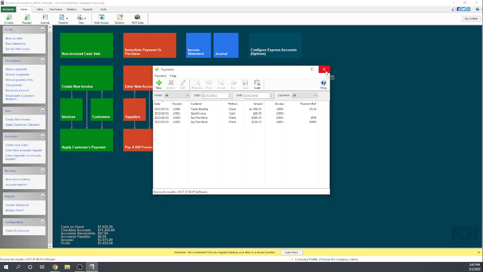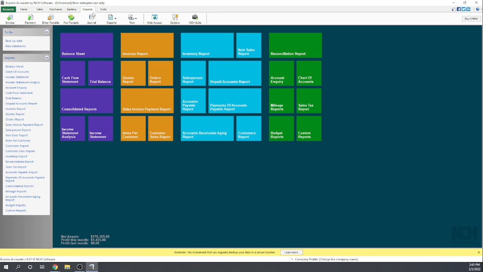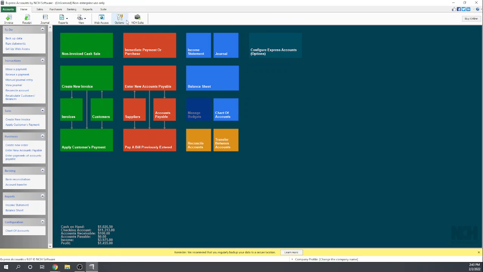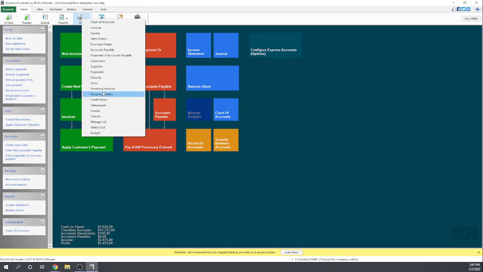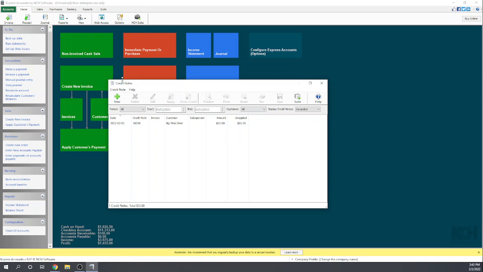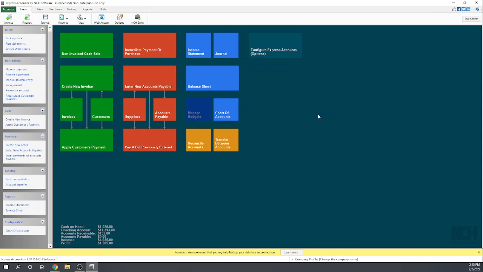Let's see how that affected things. So let's go back and let's delete that credit memo. Oops, so we got to go to the home screen, and then to view, and then to credit memo. So that refund had nothing to do with our credit memo, so let's delete this credit memo. So we got them their cash, and that's nice. Although we weren't able to print a check for it.